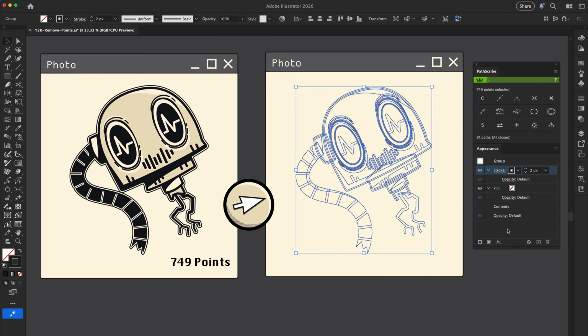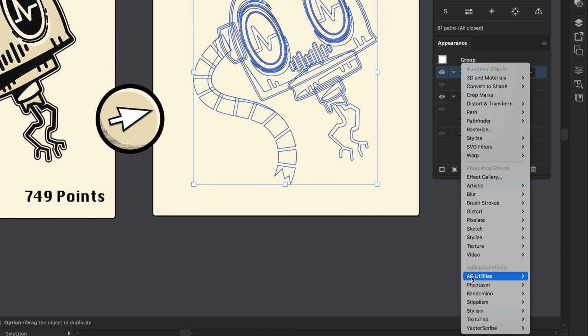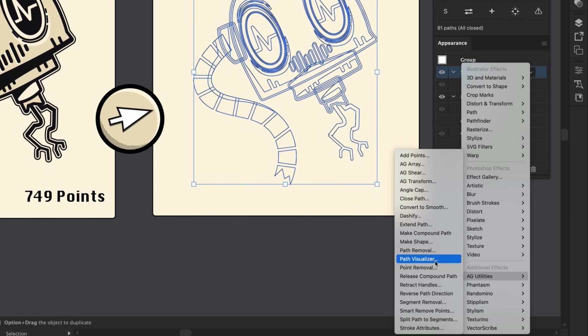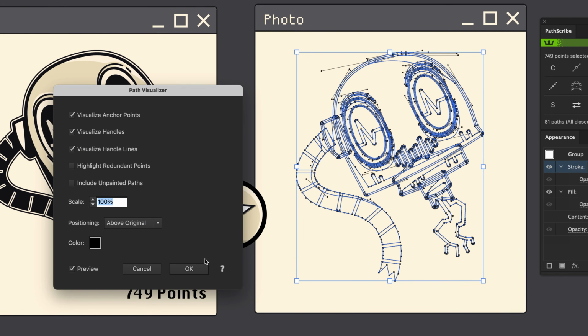If we go down to the Effects menu, AG Utilities, Path Visualizer, we can now visualize the anchor points, the handles, and the handle lines on our vector objects. We can increase the scale. We can also change the color, but I'm going to leave it black to start with.